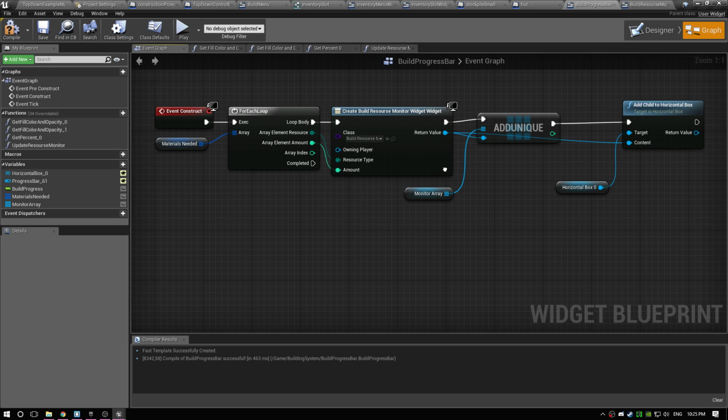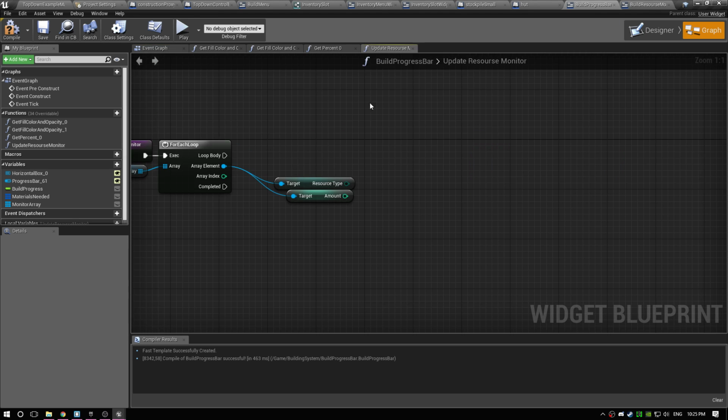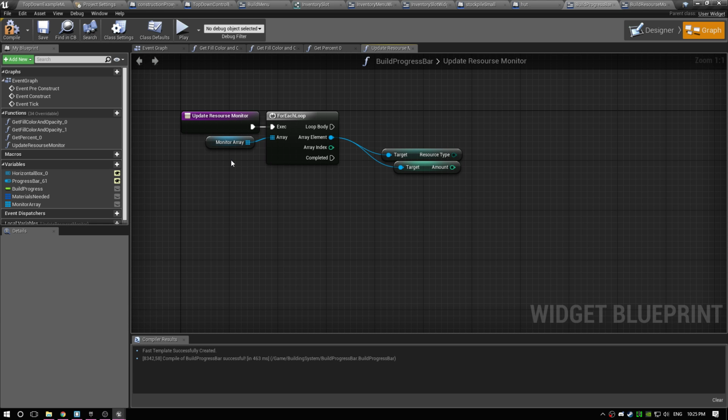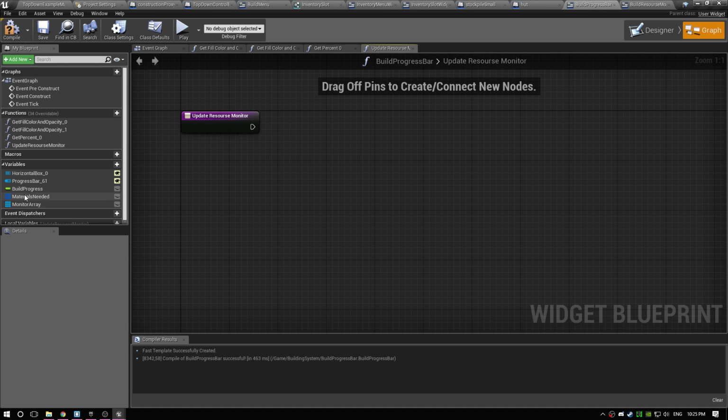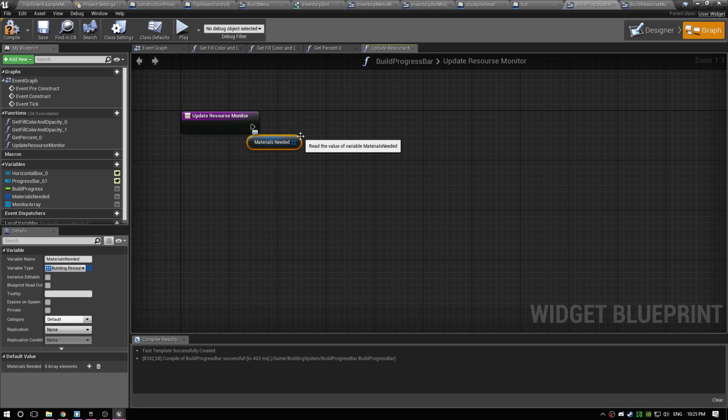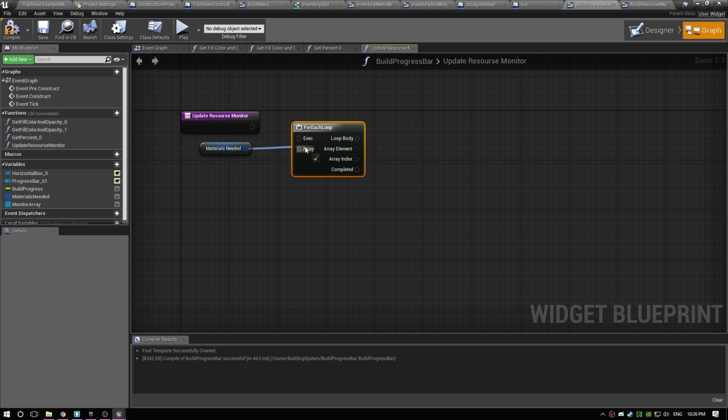So we're gonna do a for each loop of the materials needed. No, for each loop. There we go. That's how we're gonna do it.